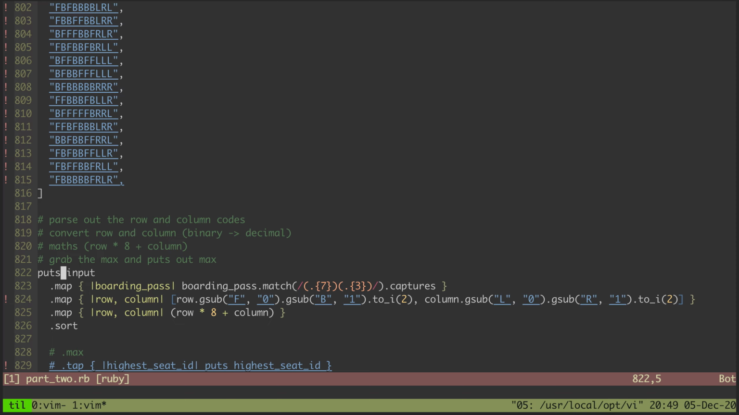So maybe that's the trick, is we sort these and we just see if somewhere in that list of sequential things we have a gap. I guess we could just go one by one and see if the next thing in the list is not one more than the current thing. Oh, I feel like there's a way in Ruby to have a look ahead.